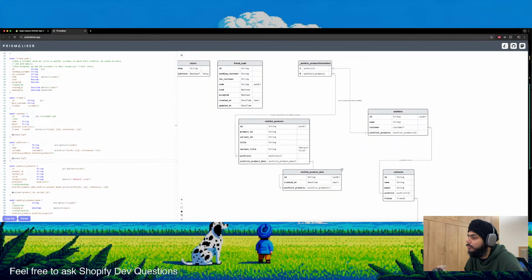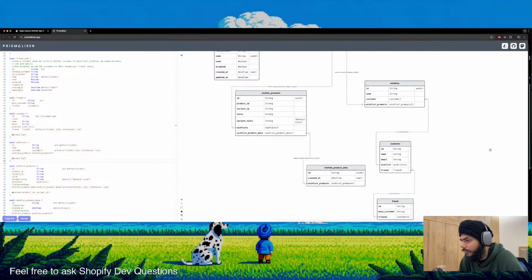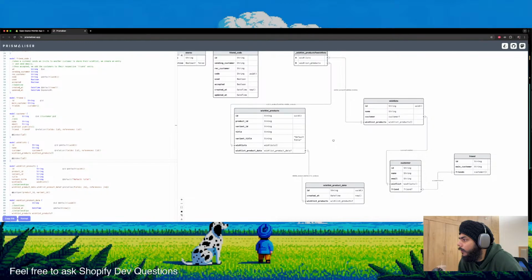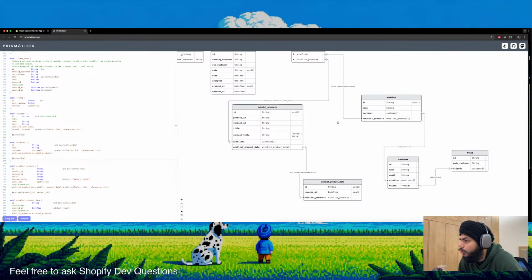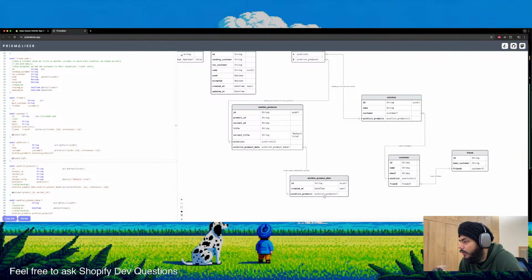Okay, so here is the thing. Yeah. So you have a customer, right? A customer can have multiple wish lists. And these wish lists contain wishing products. And each product has its own product data, which is how we kind of figure out when it was created and all of that stuff, right?